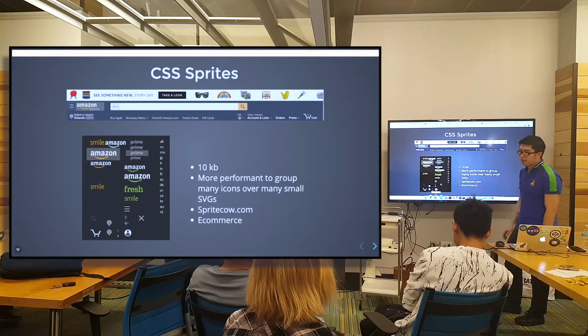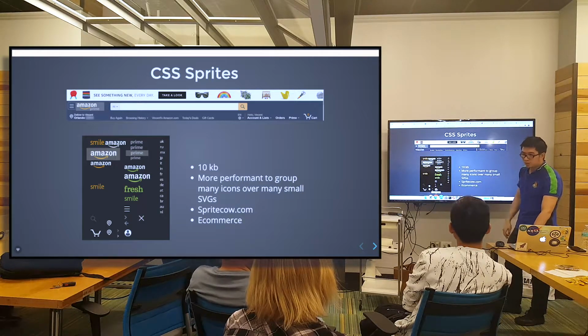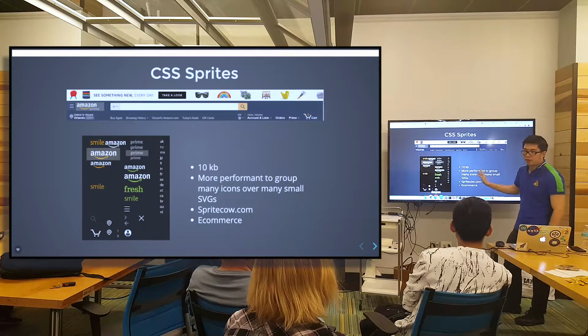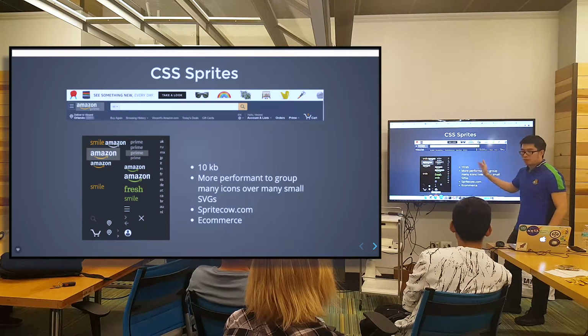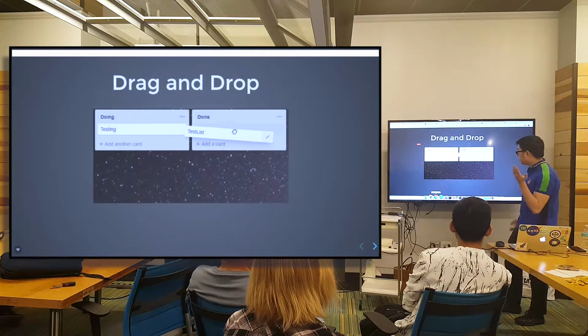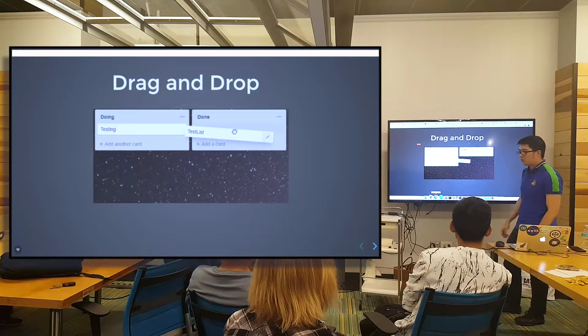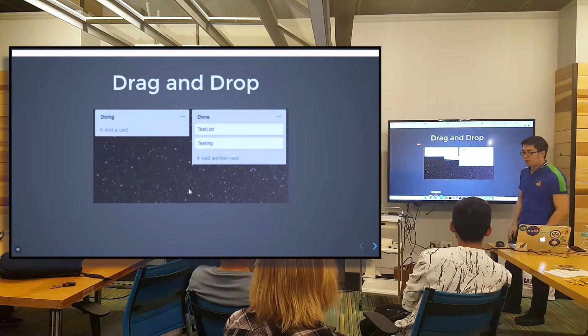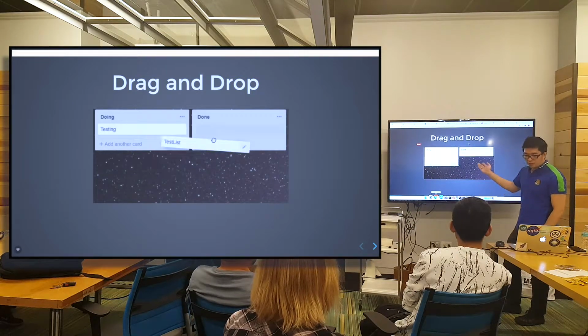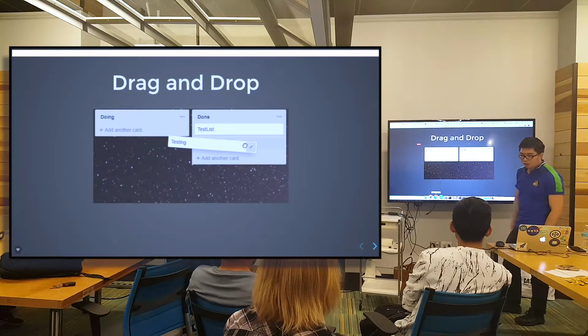And it's great for e-commerce sites like Amazon. So if you're working in that space, or on a Shopify site or a WordPress site or WooCommerce or whatever, you should know about this. Drag and drop features, like Trello, are just something to be aware of. You can use something like React drag and drop if you do React development. jQuery UI has a library for this, and that's how that's powered.